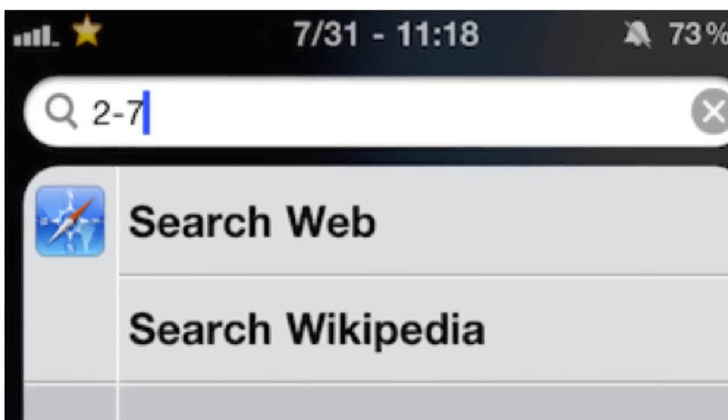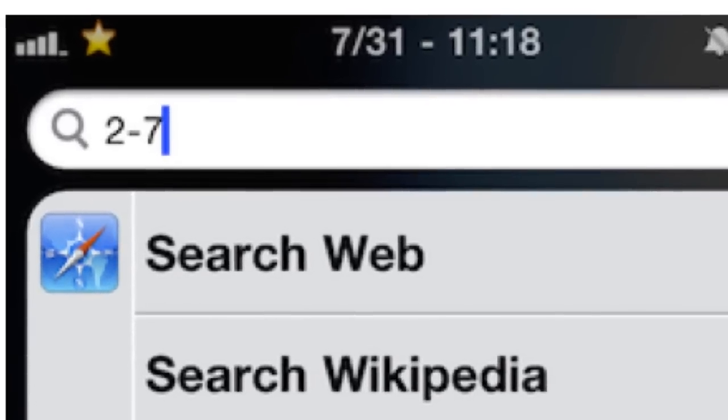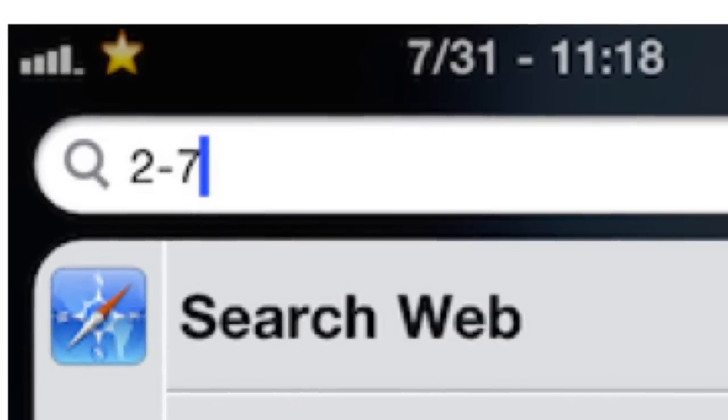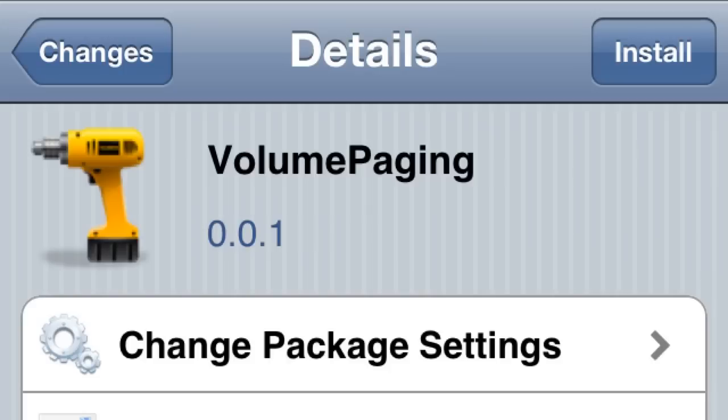Next one is QuickMath. This is another spotlight tweak. Pretty simple. You just go to your spotlight and you can type in like 2 minus 7, 2 times 7, whatever type of math problem you have, but only like addition, subtraction, and stuff like that. It'll do it for you.